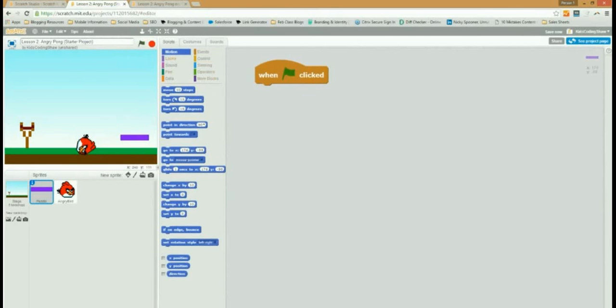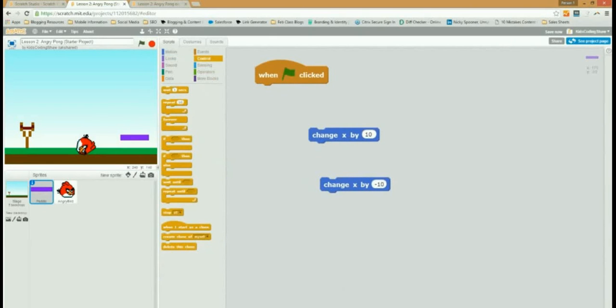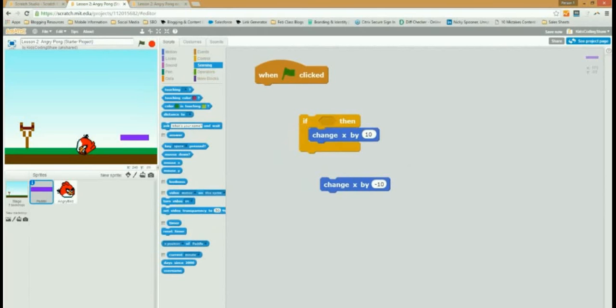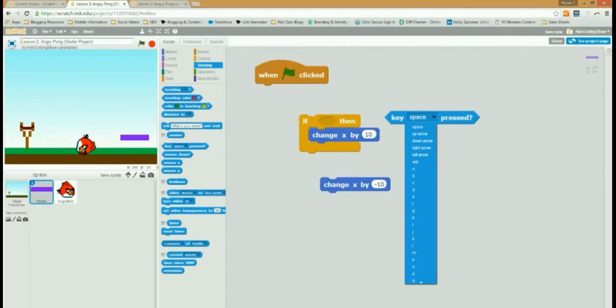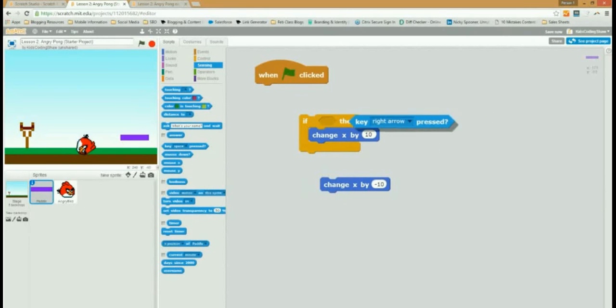So let's think about the commands we're going to use first of all. We know we're going to change x by 10, and we know we're going to change x by minus 10 to move left. Next we need to get the decision, and you say if, we'll go into our sensing block and say the key right arrow is pressed, then we can change x by 10. And see how the if block stretches to fit in the right arrow key. It's because it's the right shape, so it doesn't matter if it's too big to go in there, it will always stretch to fit in.